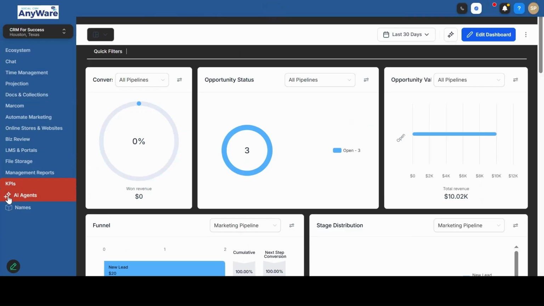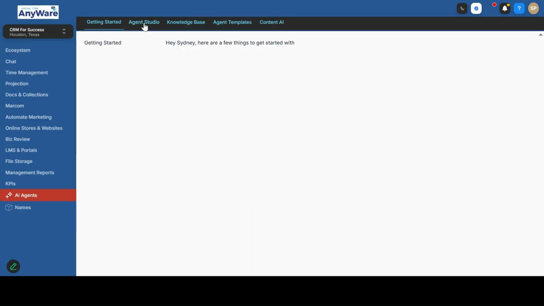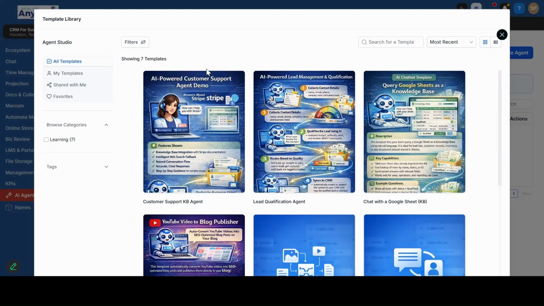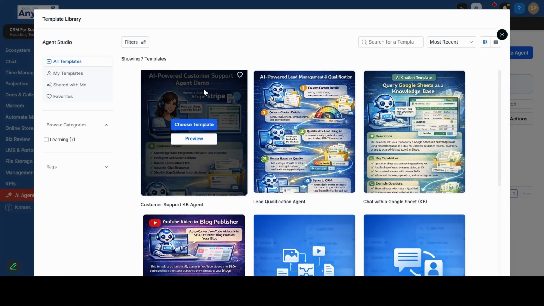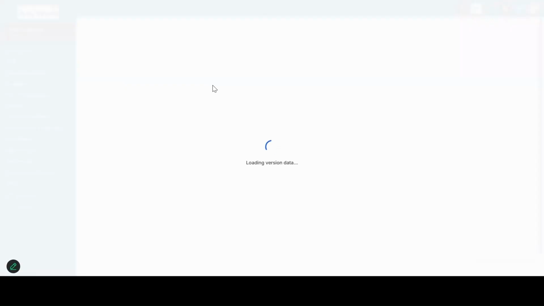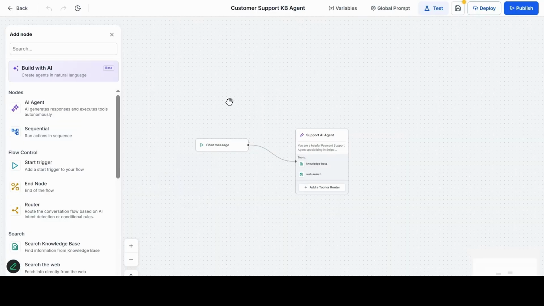And we have an AI agents section. So if you go to Agent Studio, you can create and manage AI agents for your business. For example, if you want an AI-powered customer support, you could choose that. And then you can build out your AI agent here.